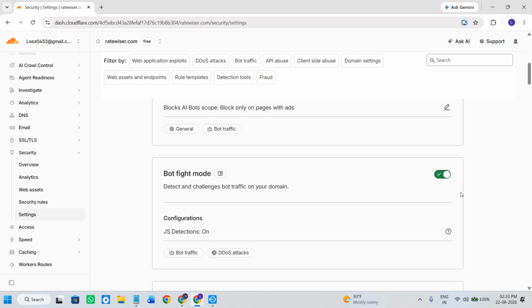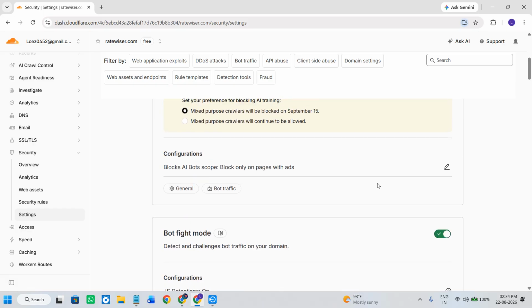Now the bot fight mode is available on Cloudflare's free plan, and it is going to help identify the traffic matching non-bot patterns. So when it detects this type of traffic, Cloudflare can issue a computational challenge which is designed to make the automated request more expensive for the bots. So after enabling it, you don't need to configure complicated rules, as bot fight mode protects the entire domain automatically.